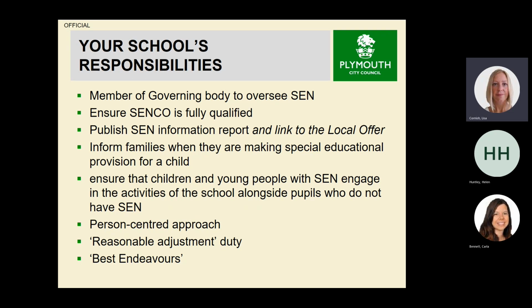So what we have on this slide is a number of different statutory responsibilities that schools have to adhere to. Some of the statutory responsibilities are musts and some of them are shoulds. The Code of Practice is a huge document with lots of different chapters. Chapter 6 is the key section that schools will adhere to. At the top there, we have a should. Schools should have a member of a governing body to oversee SEN. Schools must ensure that a SENCO is fully qualified. So from 2009, any SENCOs who are new to post must ensure that they have the mandatory master's level National Award for SEN coordination.